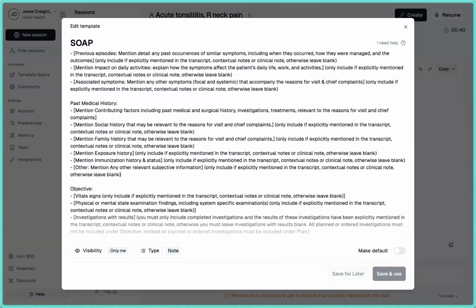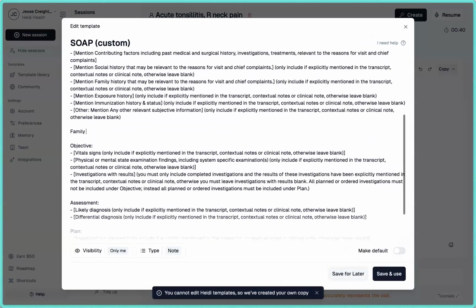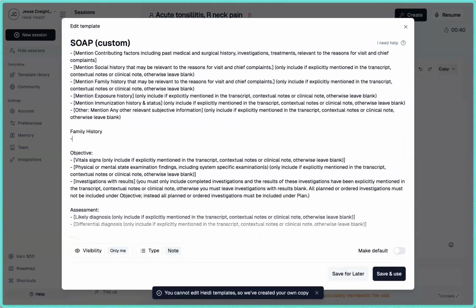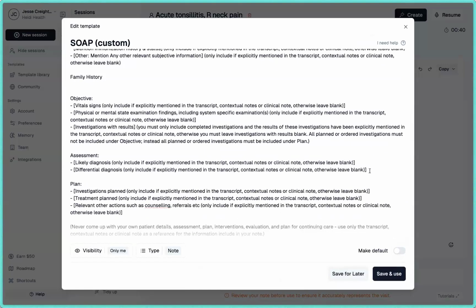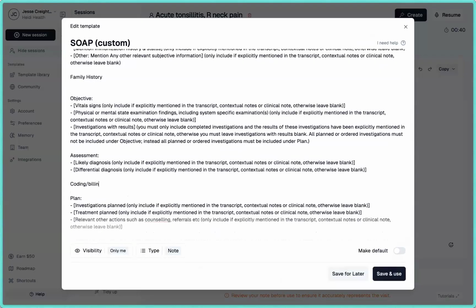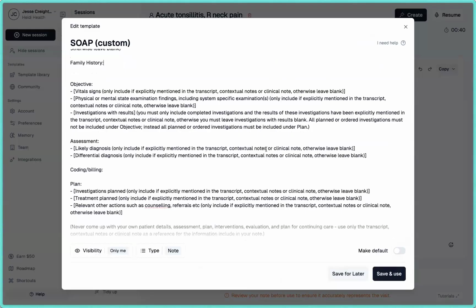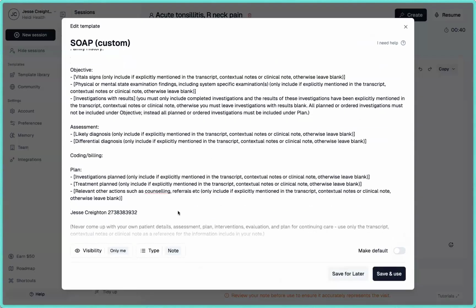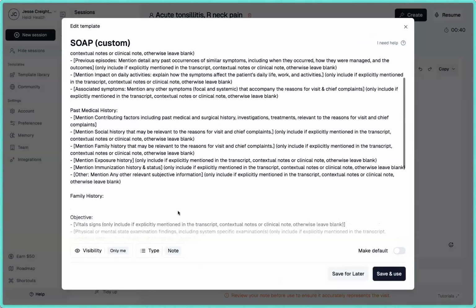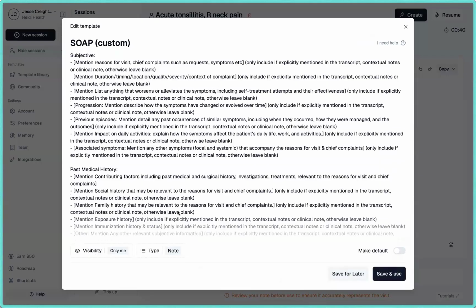Maybe I want to be very specific and add a family history section. I might even want to come down here and add a coding billing section. All these different sections I can add. I can also use plain text headings to write any headers or footers that I might want to include. So I might write Jesse Crichton, here's my provider number. Anywhere I've got this plain text, Heidi is just going to copy it as if it's a constant that stays consistent from note to note.